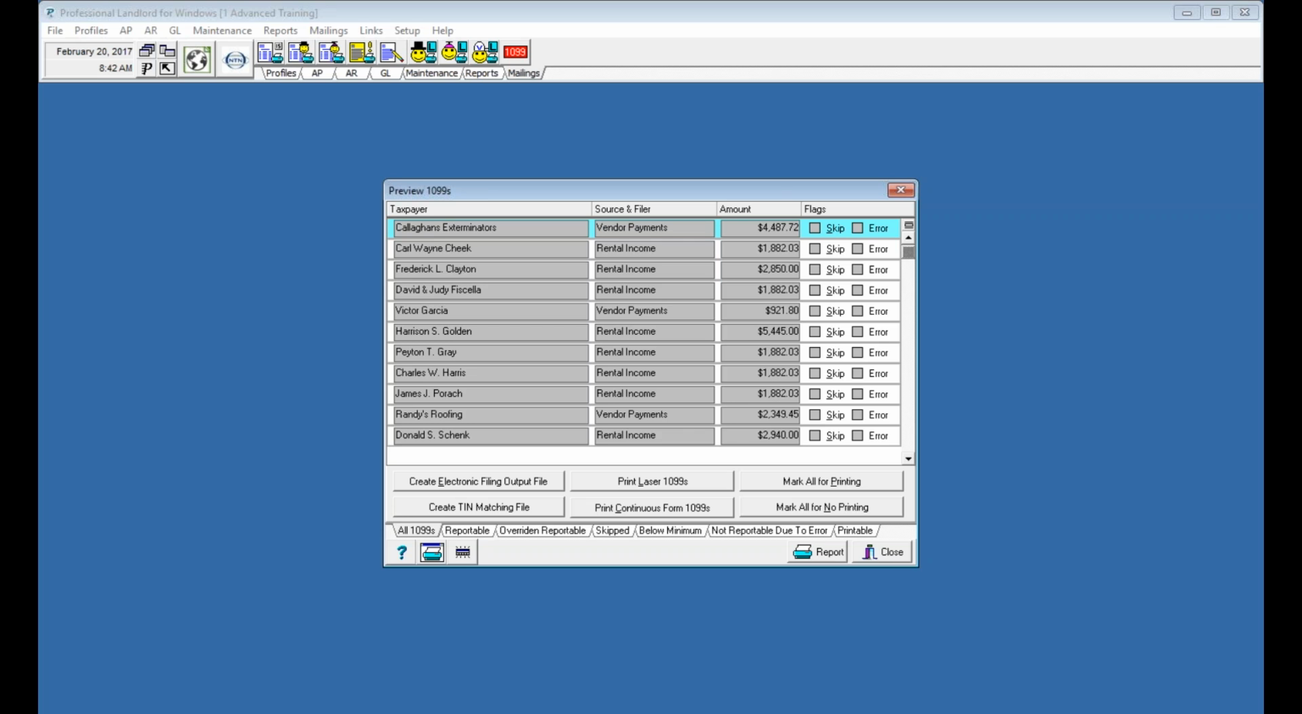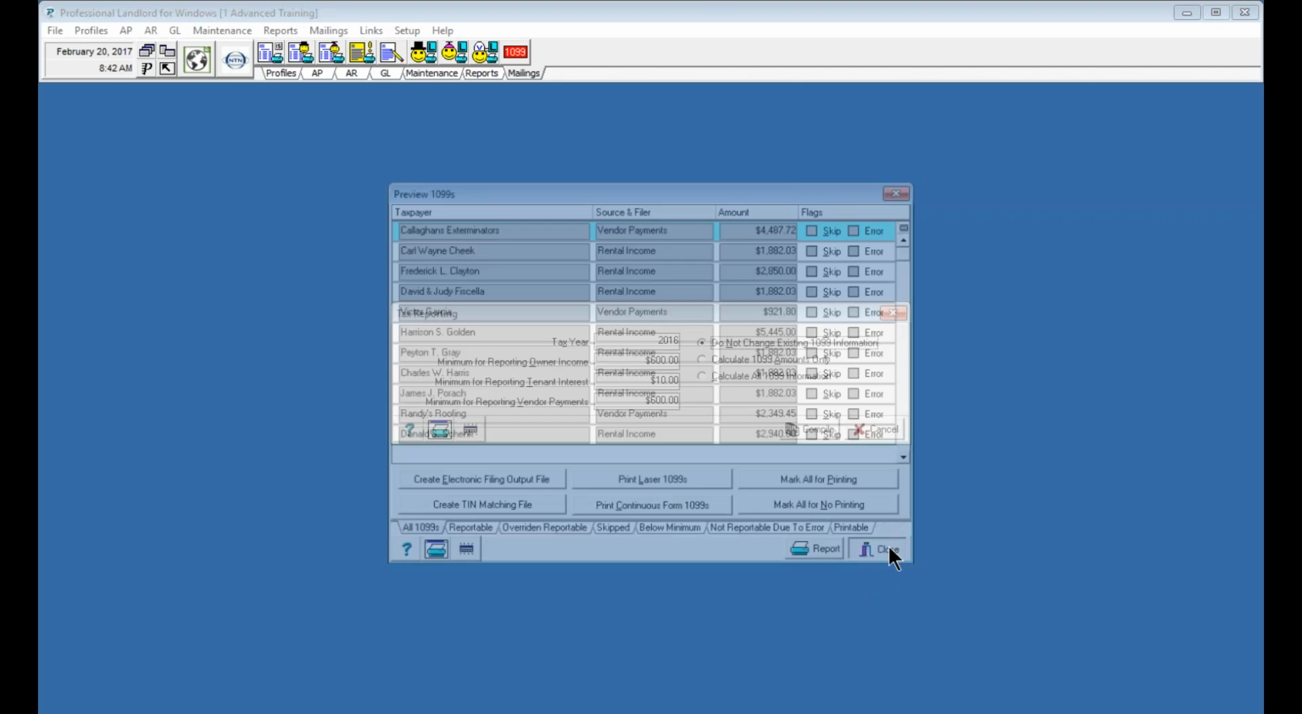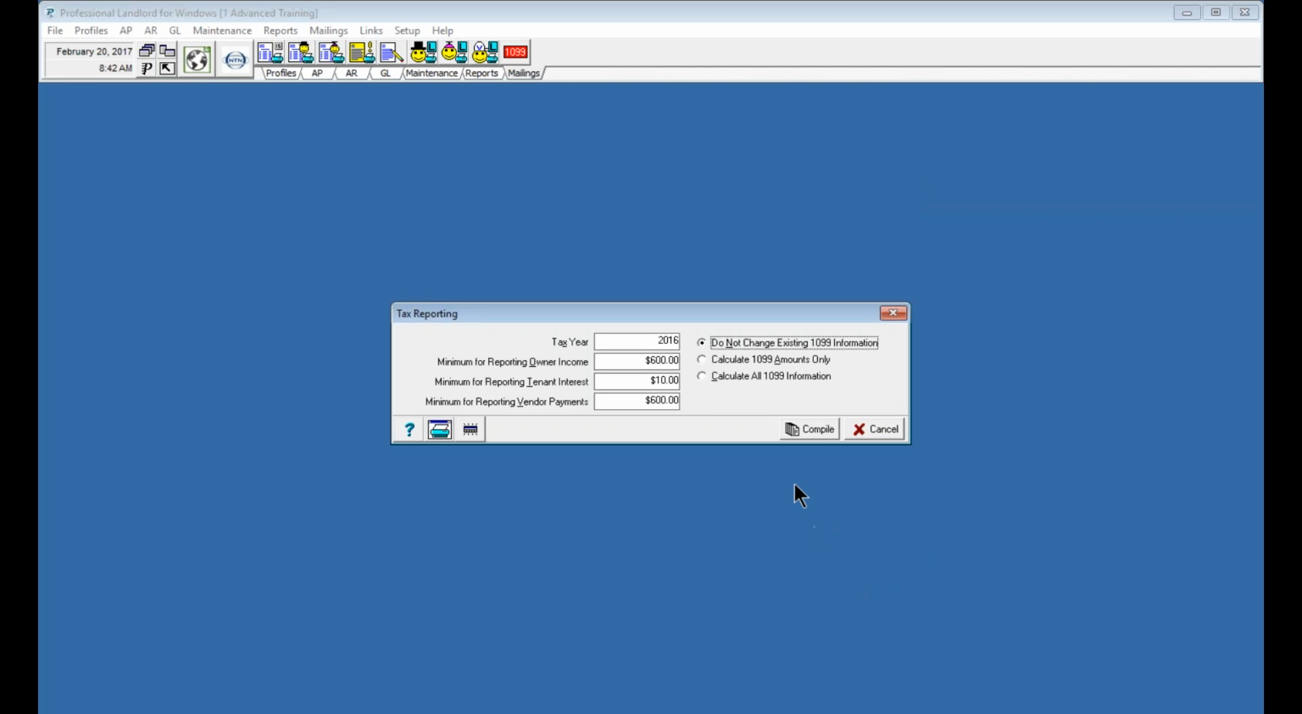The next step then is prior to January 31st, you have to submit the vendor copies to the IRS, and whether you do them electronically or whether you do them printed, we'll go through both ways. So in order to do that, only the vendors, what you do is you go to mailings, tax reporting. In the minimum for the owners, you put $1 million.